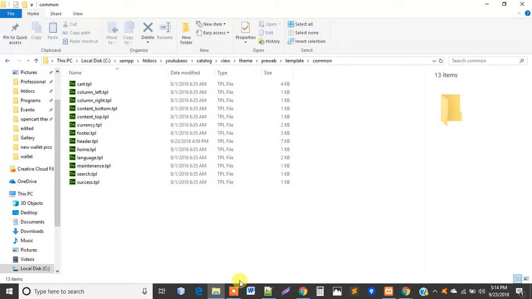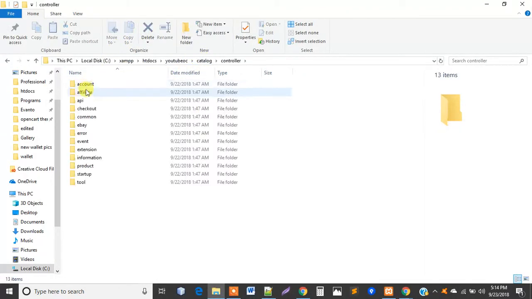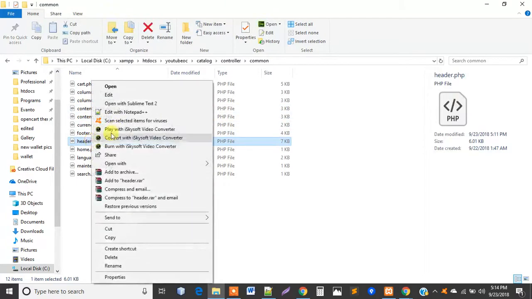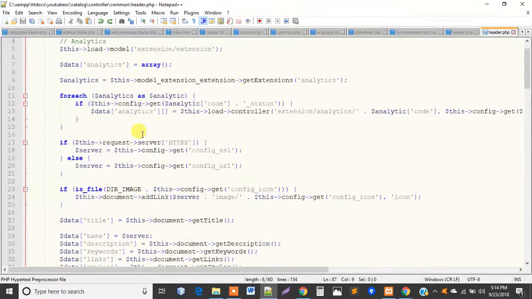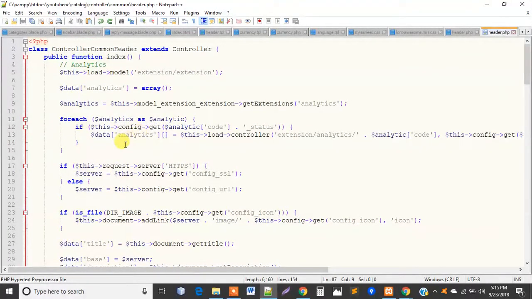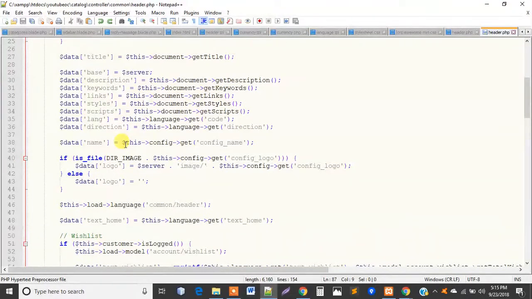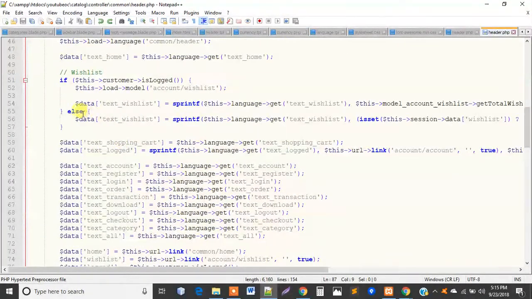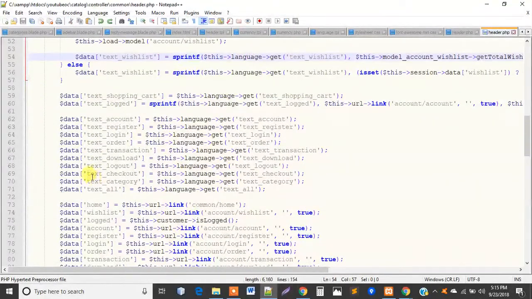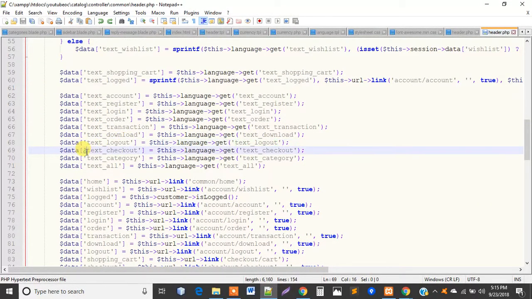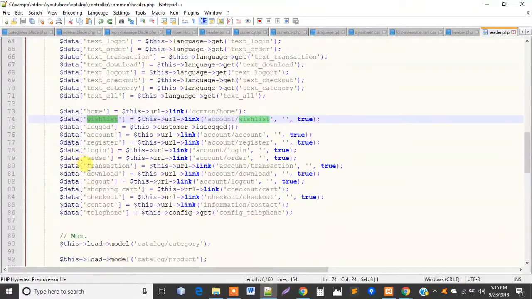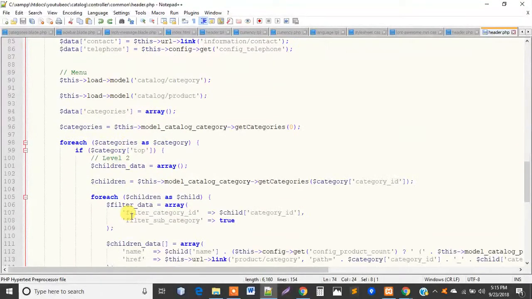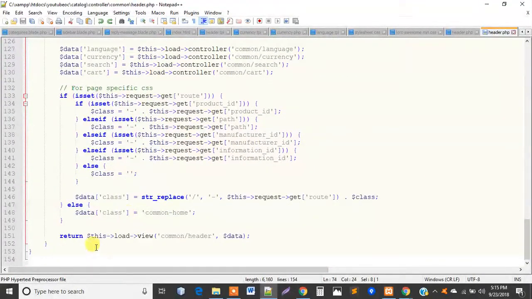The controller is passing these variables to the view, so I have to go to catalog, then controller, then common, and open header.php. You will see that there is a lot of code, which for now is a headache for you. You don't know what all this is, but I want to tell you that this is the text wish list we are getting from the language, and here is the text we are getting, and these are the links that we are passing to the view. You can see that all of this is passed to the view folder.